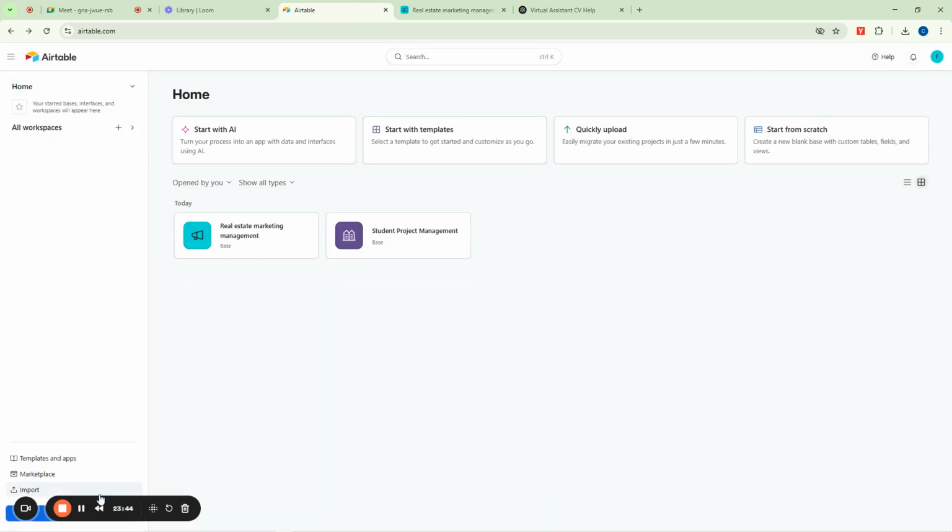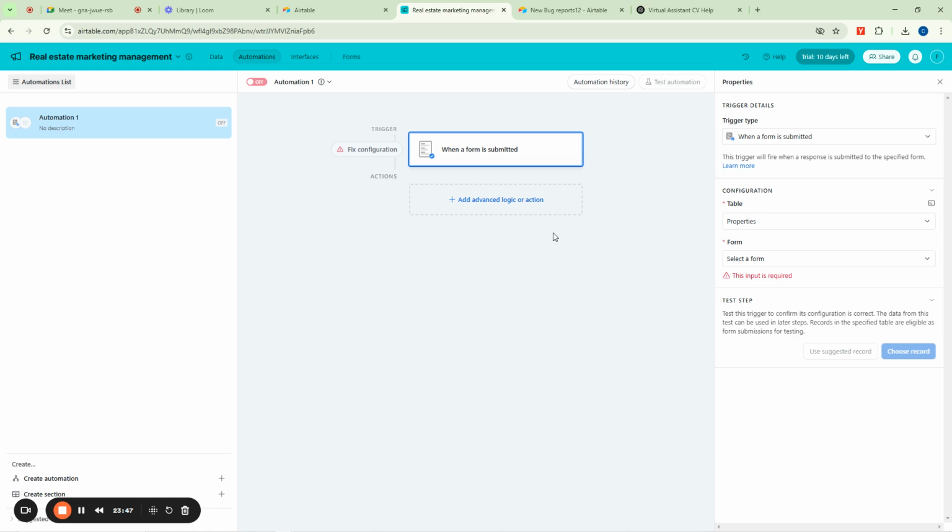I need to close this place. I want to automate the form now. So I will come here. Of course, this is our automation. We are trying to say, okay, whenever a form is submitted, then something should happen. So we'll come down here. Of course, configuration should be on our property level. Then which form? Specify the form. What the heck?